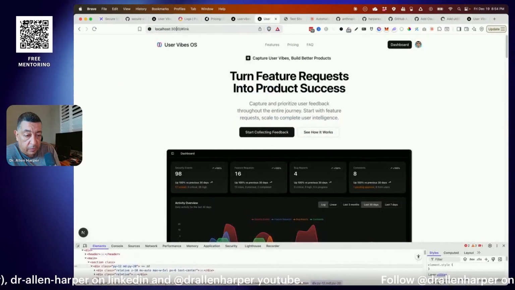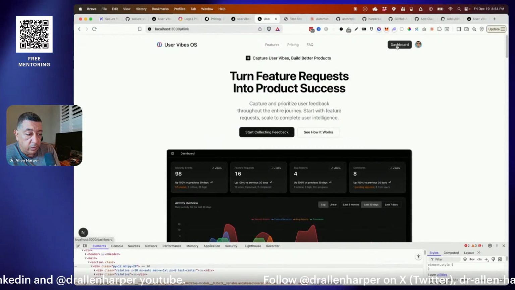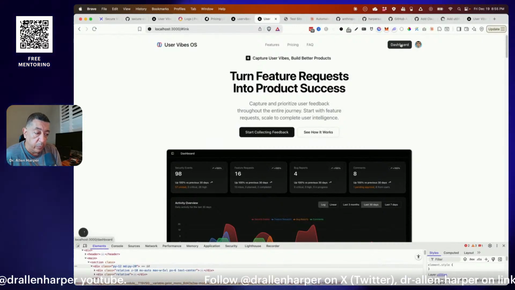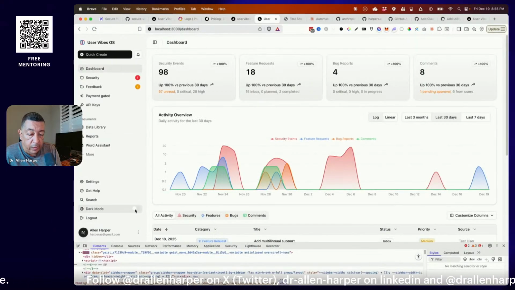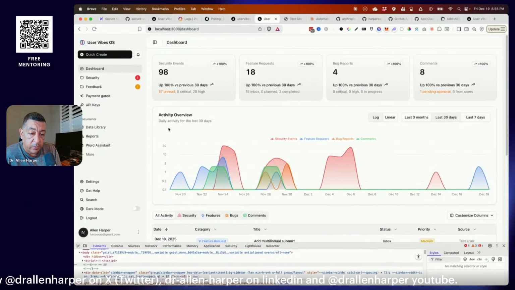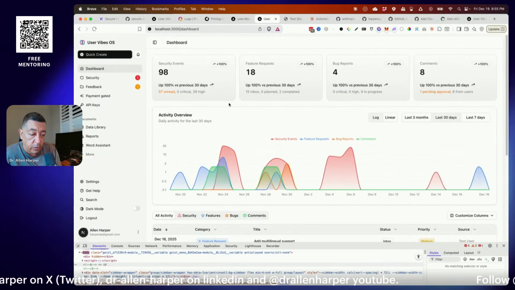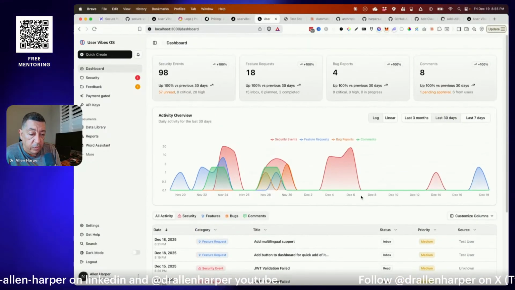Okay. All right. I'm on my local dev server. I'll go ahead and log into the dashboard just so you can see what we're working with, or what we've developed already. Okay. So we've got light and dark mode. That's part of the Secure Vibe Coding OS. And we've got all this functionality here. We've got a live dashboard.